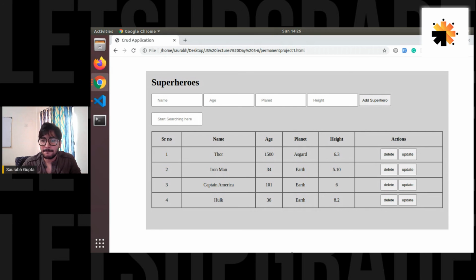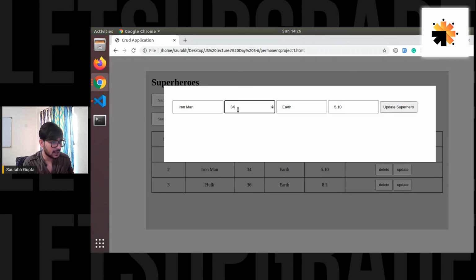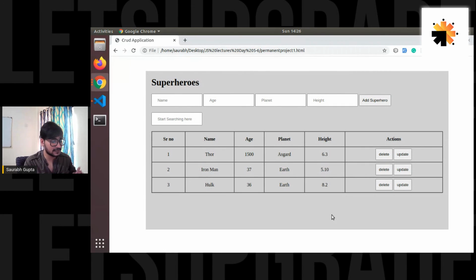Are we clear? Let's check the delete. Let's delete Captain America. See, refresh, permanent storage. Let's update Iron Man. Let's update its age: update Iron Man's age to 37. Update. Refresh. Updated. Is it clear? Is it clear, everyone?